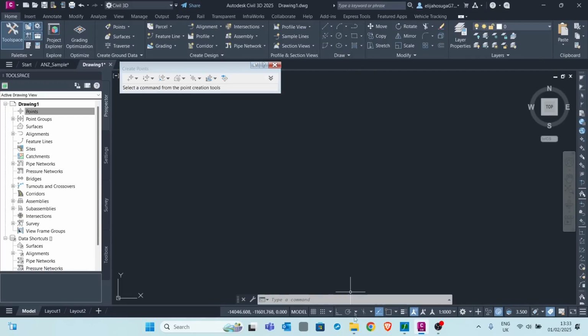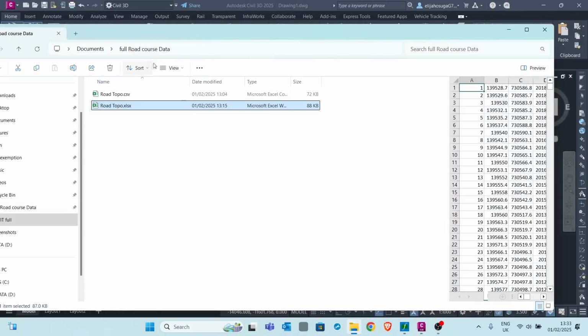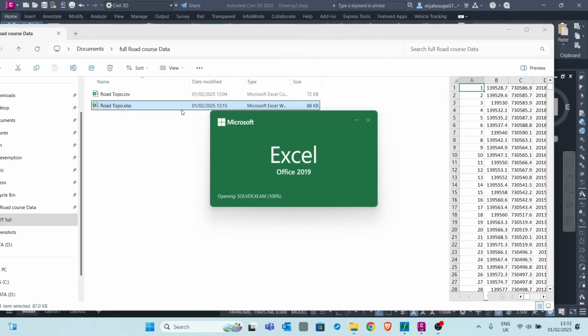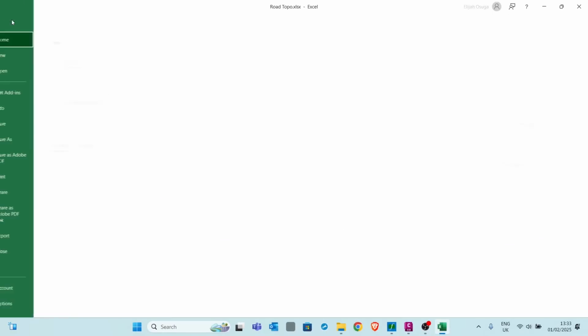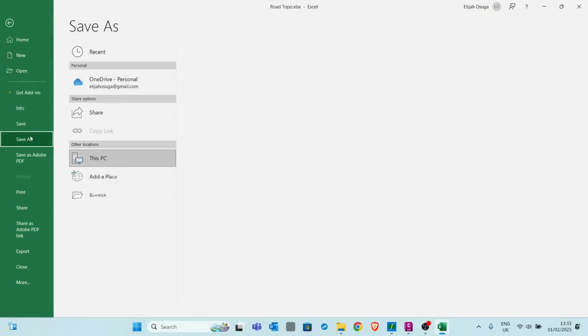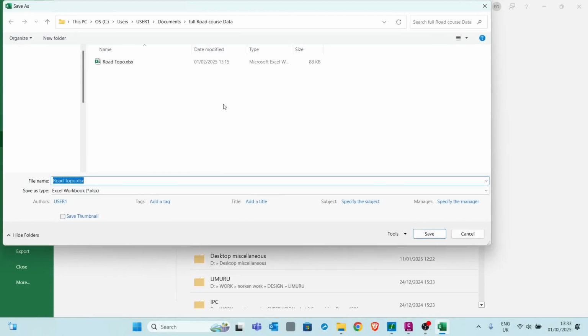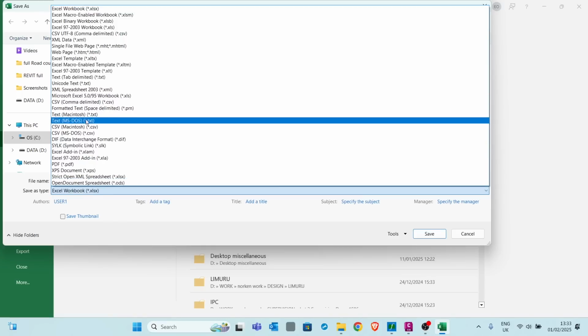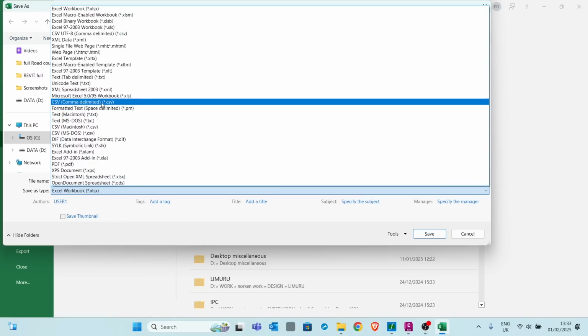For us to be able to import the file, it's pretty simple. We are supposed to, first of all, convert this file into a CSV file. So we just open the file and we go to file here and we save as CSV. We come here and select a comma delimited CSV, which basically means comma separated value. It's a text file, an Excel text file, which is comma separated.